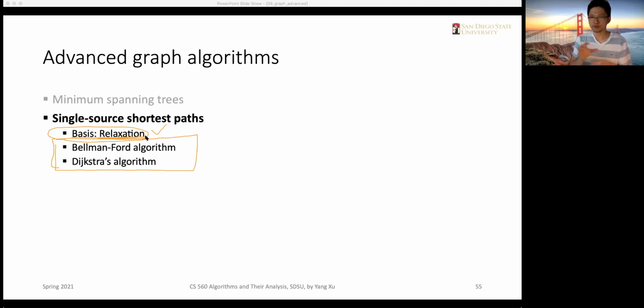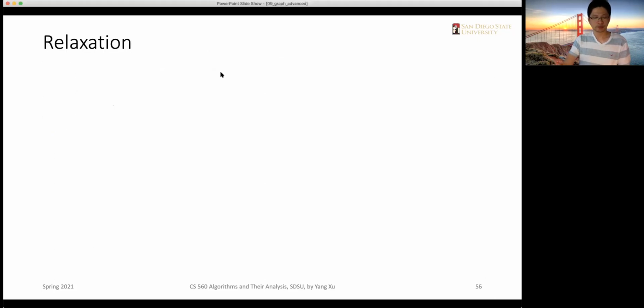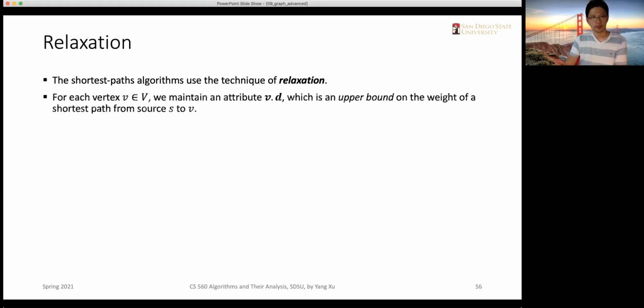We will need to first define this relaxation procedure as a basic operation, and then we will need to execute it multiple times in order to get the single source shortest path. All right, let's enter this relaxation procedure.